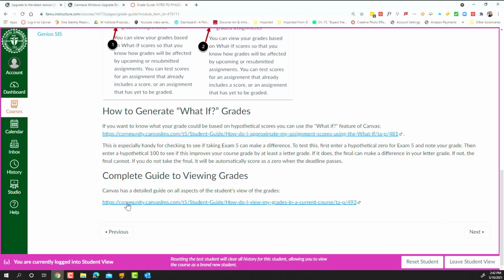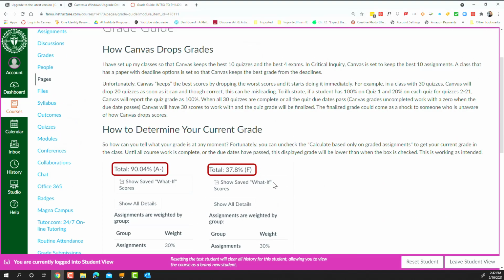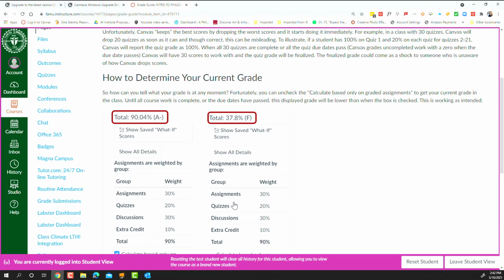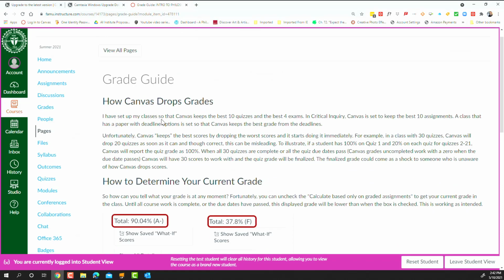There's also a very detailed guide, a link here, to viewing all your grades in a course. So that's how to do your what-if grades, how to see more details about the grades, and again, the very critical thing about how Canvas is dropping grades. And that's an important thing to know, again, because of the potential shock once Canvas gets around to dropping everything when all the grades are completed or all the due dates have passed.